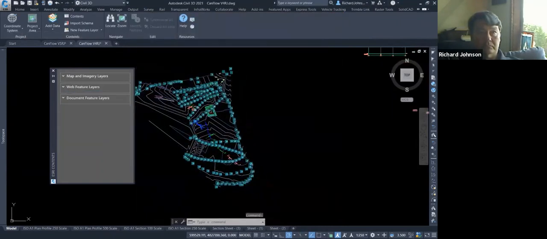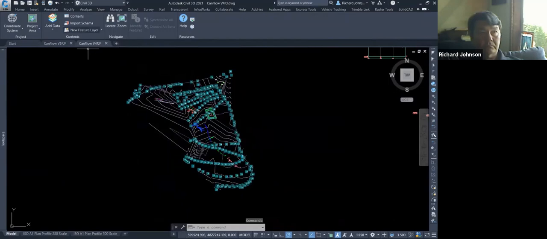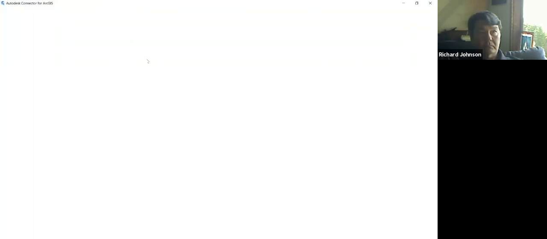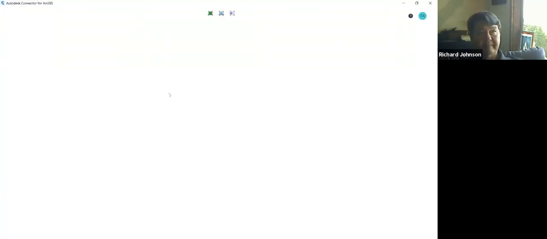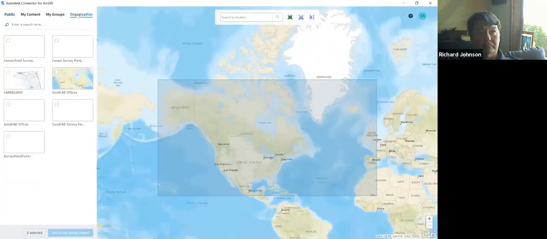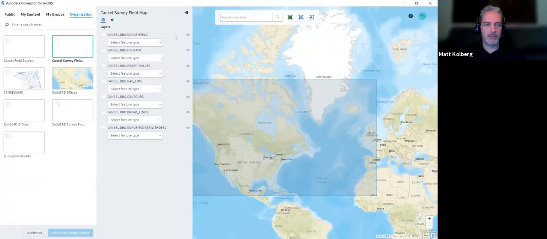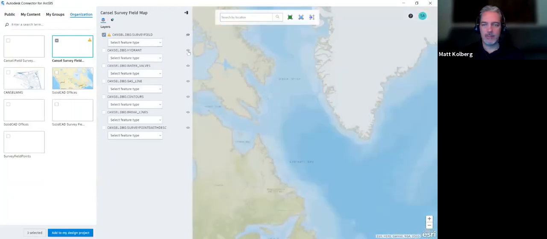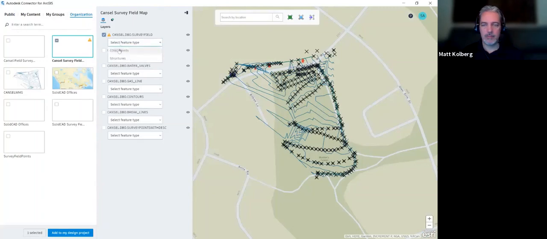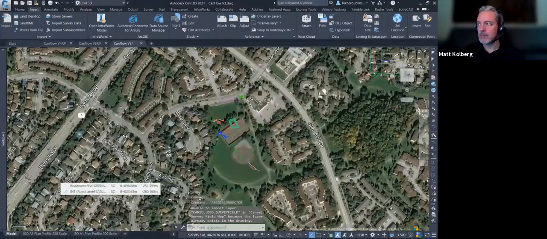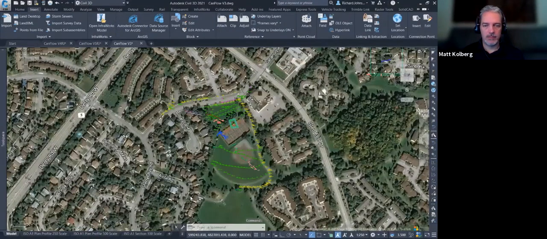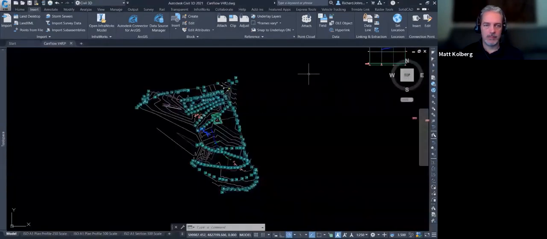Not stopping there, we can bring the data in through the ArcGIS connector for Civil 3D. Here we can create Civil 3D objects directly from the ArcGIS features. Note that in this case, we're focusing on the survey COGO points. Now, there are some limitations with this method. We'll talk about that a little bit later.